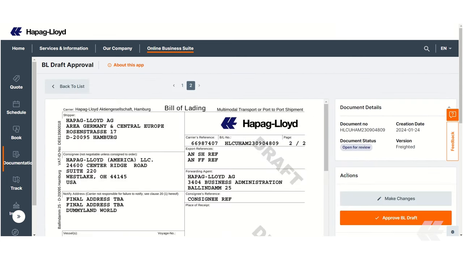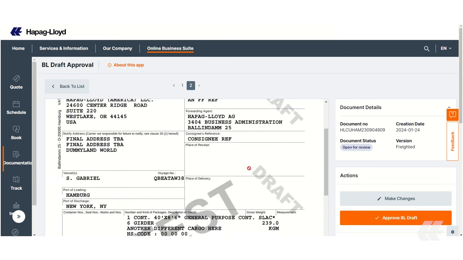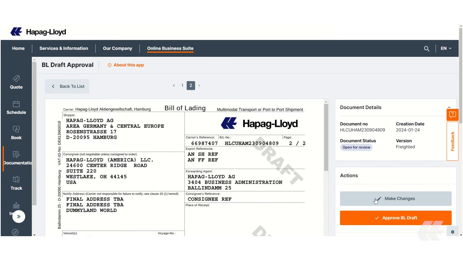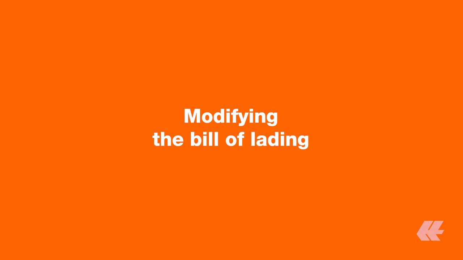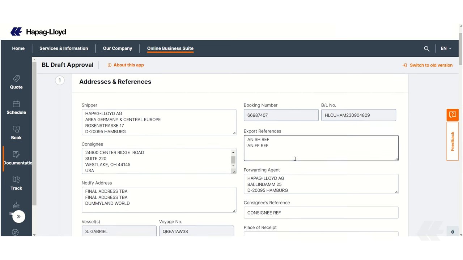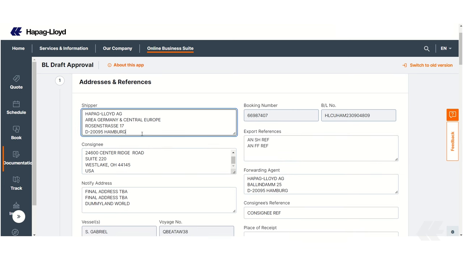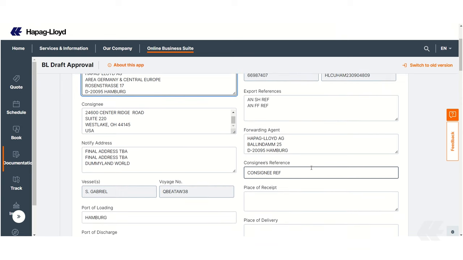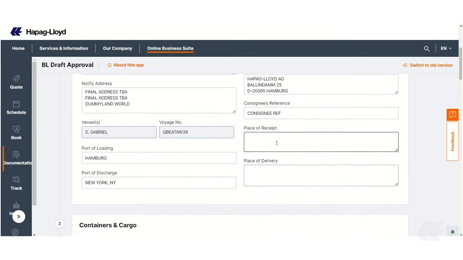Within the bill of lading, users have the option to either make changes or approve it as is, if accurate. Let's begin with modifications. In this web form, corrections can be submitted efficiently, with structured fields for all bill of lading related information. Users can adjust details such as shipper, consignee, notify address, export references, and routing information.